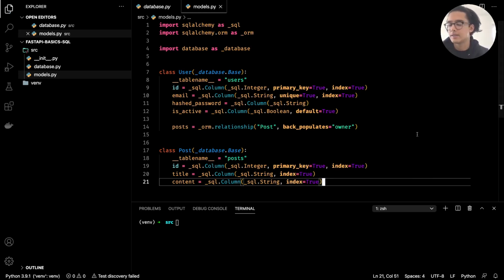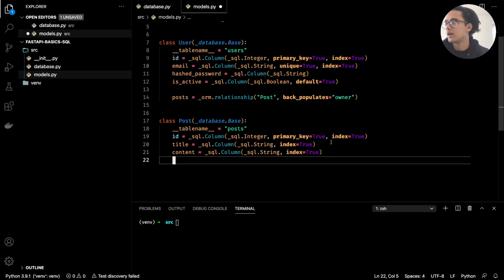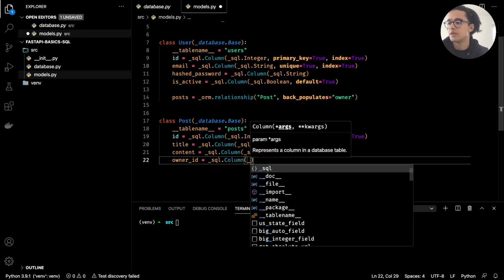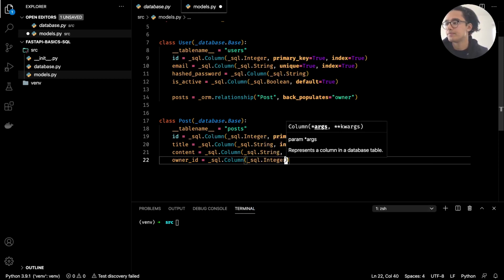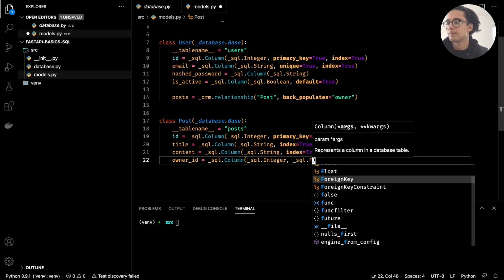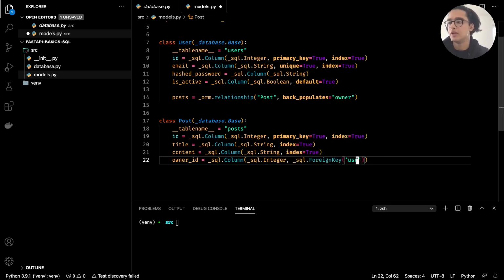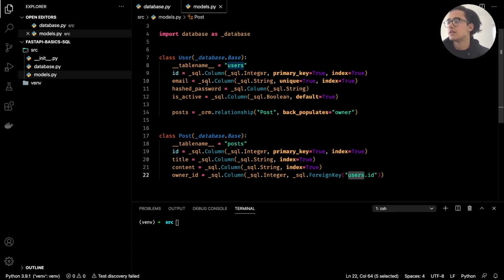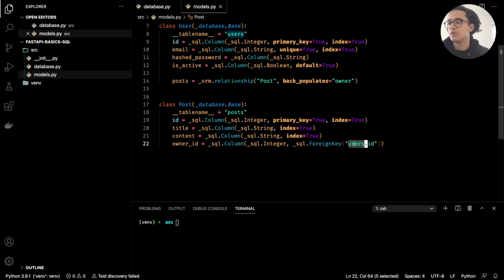We also want to add the owner of the post, so which user created it. We'll set owner ID as SQL.column. This will be an integer, and we also want to set this as foreign key, and the foreign key will be users.id. So why users? And that's because we've set the table name as users, so it'll look for that, and not user. So that's why we've put users.id.